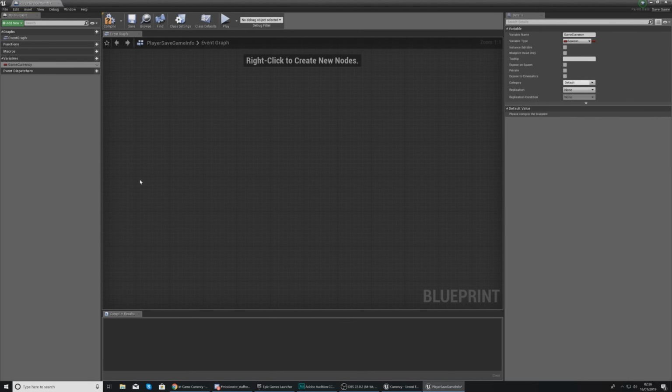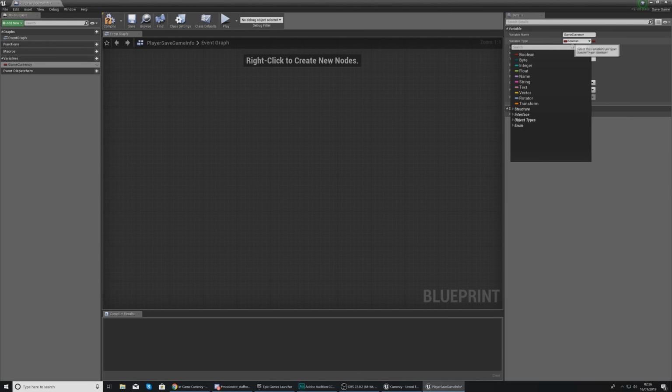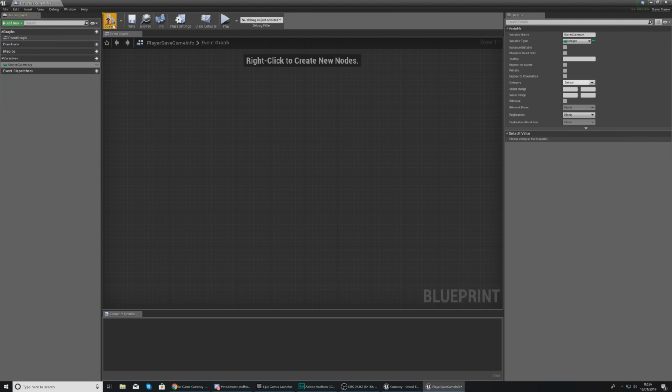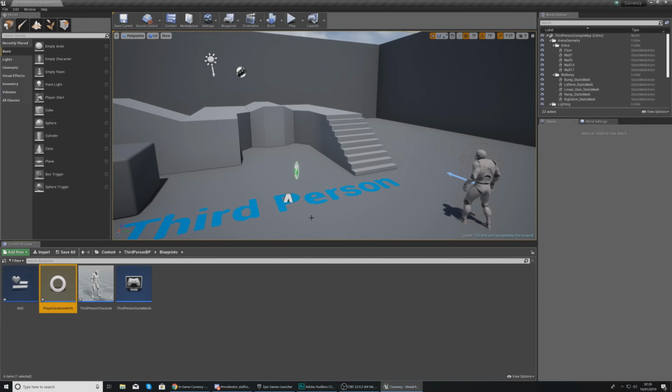Once again, we're working with numerical data, so we are looking for the variable type integer. And then hit compile, and from there you can change your default value. Once again, if you want the player to have 0 of this currency by default, set this to 0. If you want them to start the game with 100 by default, set this to 100. But for now, 0 is where I'm happy. So that is all you actually need to do within this blueprint. This is essentially just acting as storage. So what we're going to do is go ahead and close this.